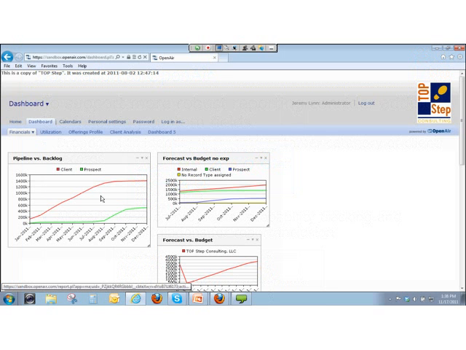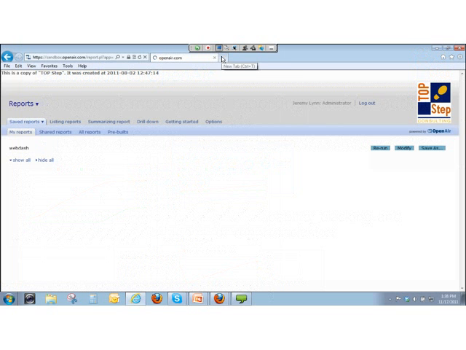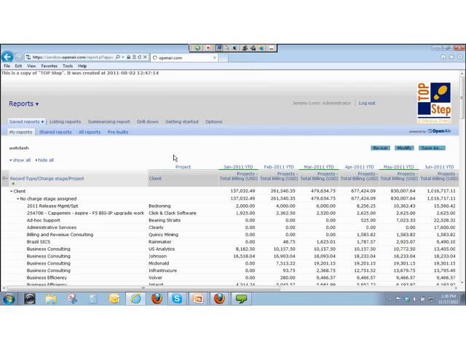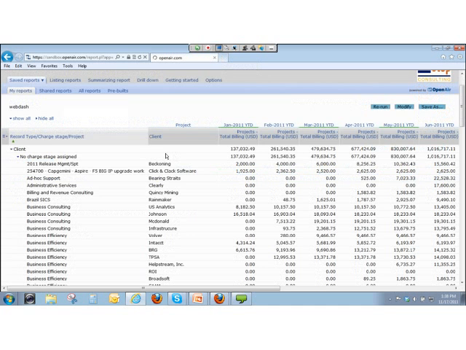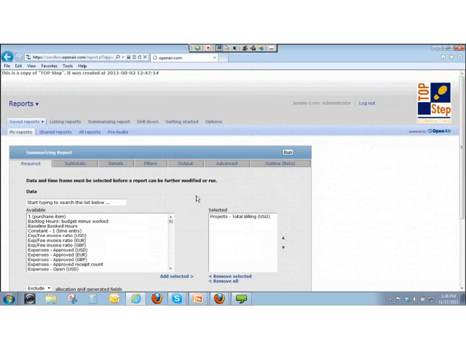Now, what do I mean by that? If I go into a report, one of the fields that are going to be showing up are the allocation grid fields as well as the standard fields that I would include.